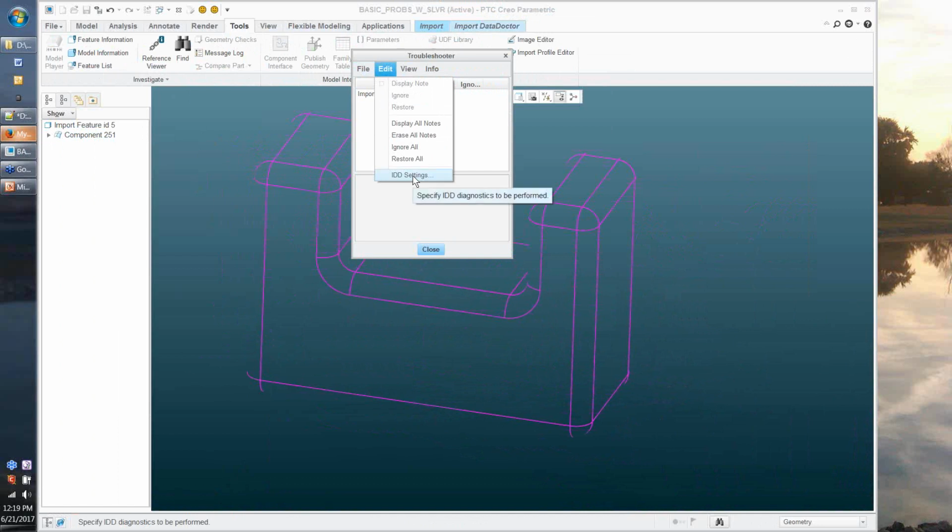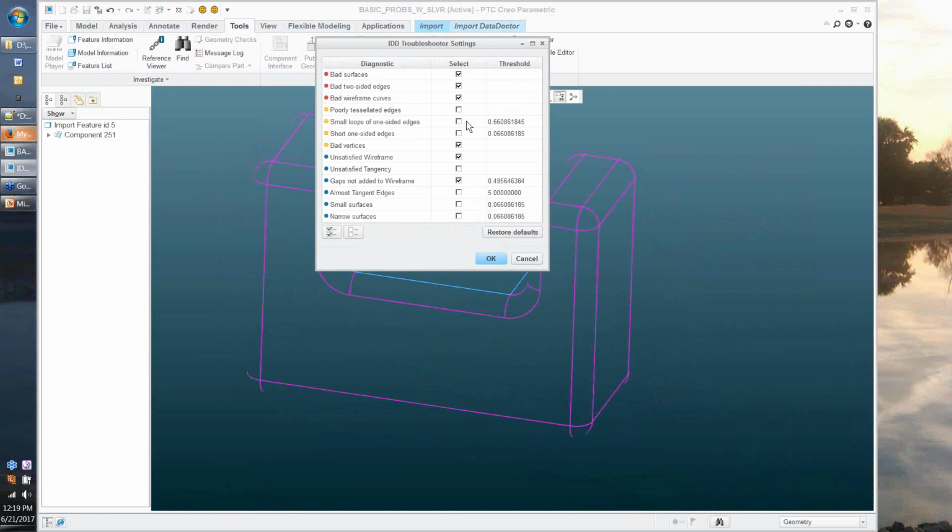The Geometry Check Troubleshooter is different inside of Import Data Doctor and outside of Import Data Doctor. So you do have IDD settings here that you can control for the size frame of where you want thresholds to be generated for errors, and what errors are actually going to be shown. I can't stress enough, it doesn't make sense to uncheck the red stuff. You want to be told in this troubleshooter of the red things because those will be deal killers for getting a solid model.